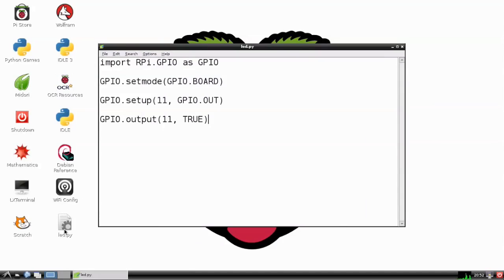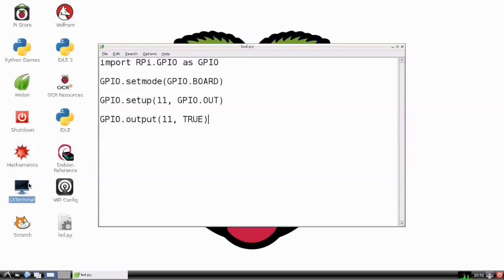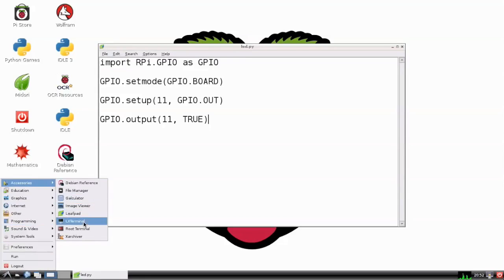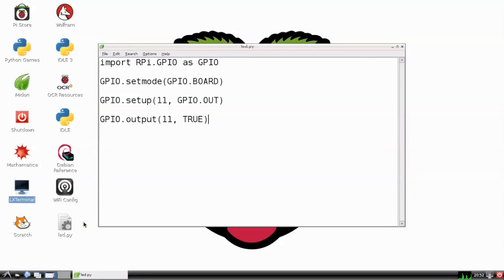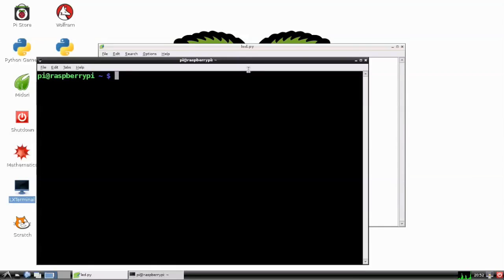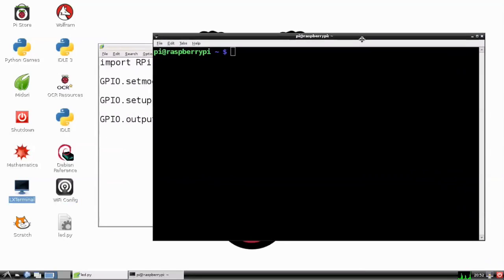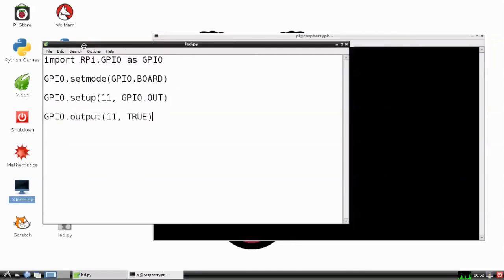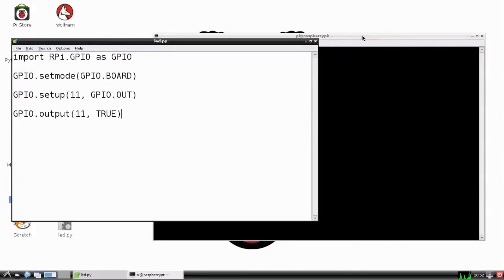So the only thing left to do now is, can we make this pin run? To do that, I'm going to need to open the LX terminal. If you don't have this on your desktop, you will find it by going back to the menu, back to accessories, and you'll find the LX terminal in here. Now, to be able to run that program, we're going to need a couple of things.